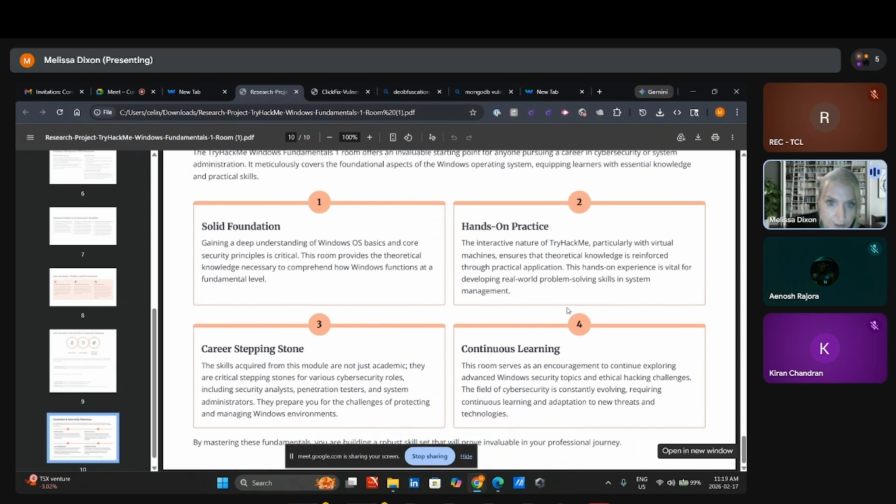The skills acquired from this module are not just academic, they are critical stepping stones for various cybersecurity roles, including security analysts, penetration testers, and system administrators. They prepare you for the challenges of protecting and managing Windows environments.